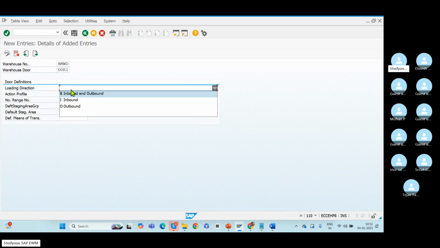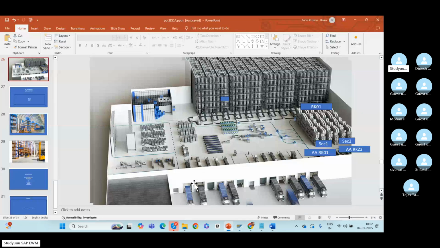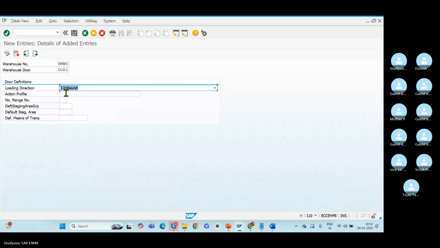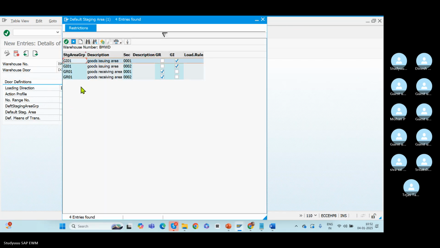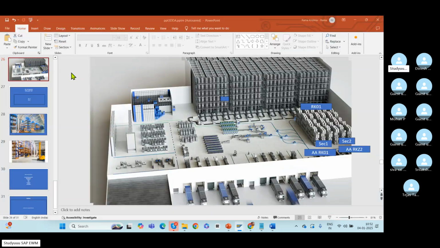This is dedicated for inbound. This door 1 is dedicated for the inbound. Default staging area: it should come to GR01 section 1. GR01 section 1.